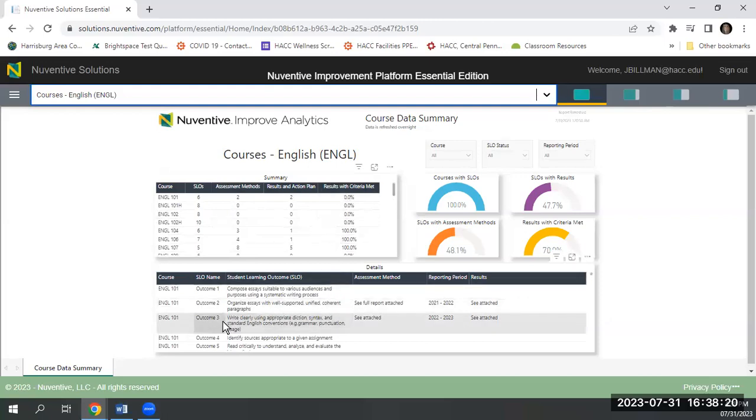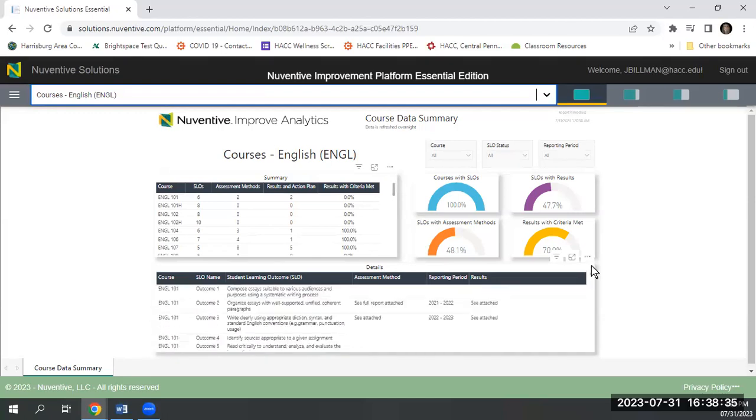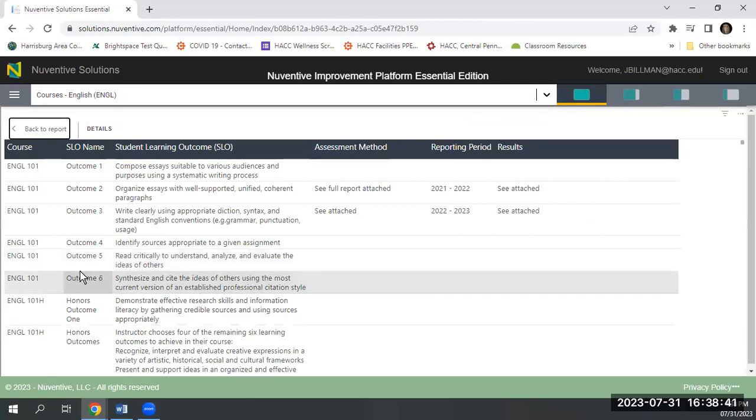We have a slightly more expanded view of that in the details below, in the details table, where here you can see we are looking at English 101. So this is a much larger table because we're looking at all of the courses. You could look at this in focus mode to expand it, which is a little bit easier to see. And you can see English 101. We have the individual outcomes.